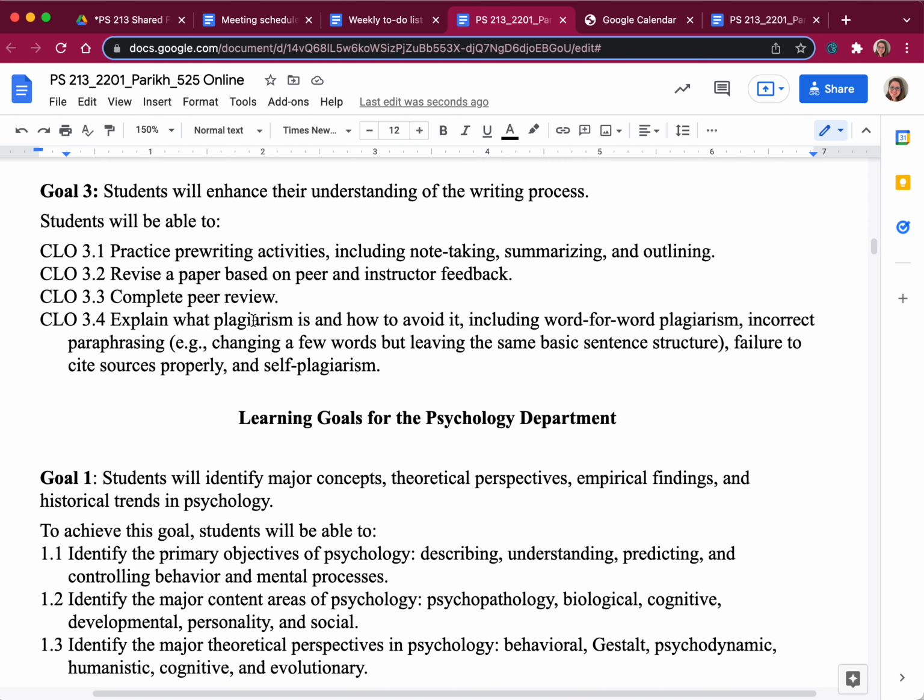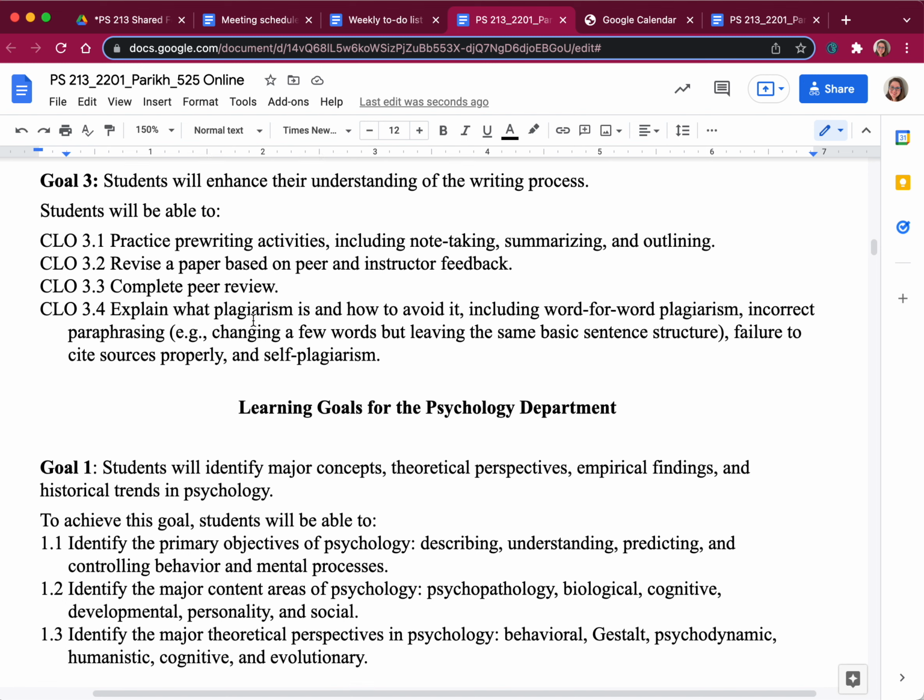You're also going to understand plagiarism, what it is, and how to avoid it. We spent a lot of time early on breaking bad habits and clarifying what is expected of college level writing.